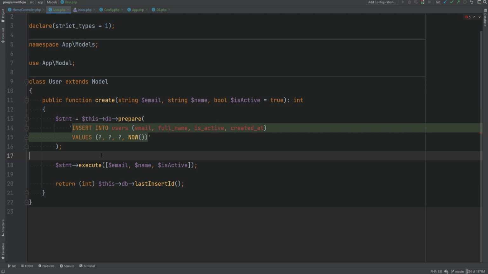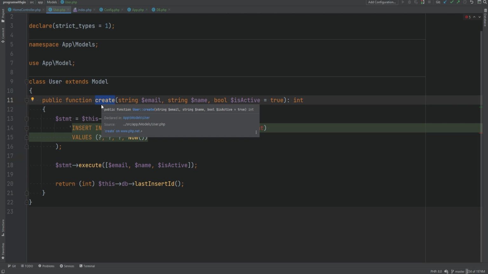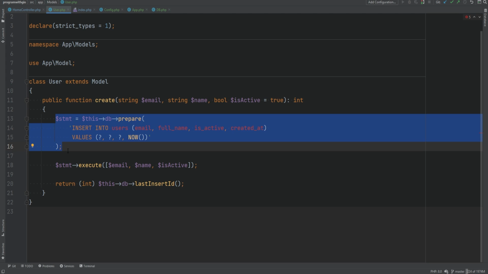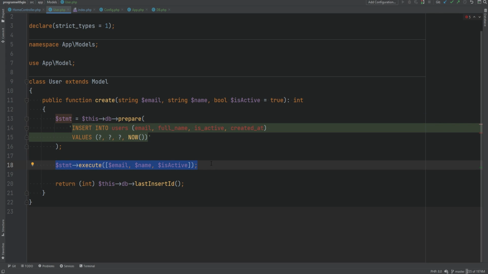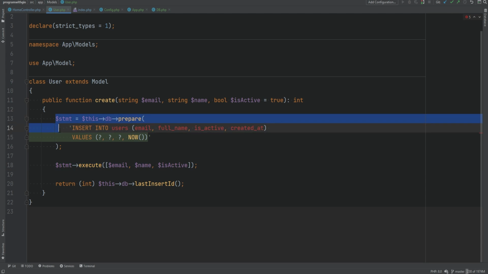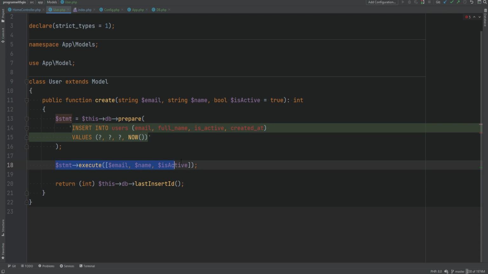One more thing to note about this method is that if you were to call the create method within a loop where you were creating multiple users, you would be running this prepare statement every single time. To avoid that and prepare the statement only one time and then execute it multiple times within the loop, we could create another method called create many and pass down an array of users to be created, and simply prepare the statement before the loop and then run the execute within the loop.